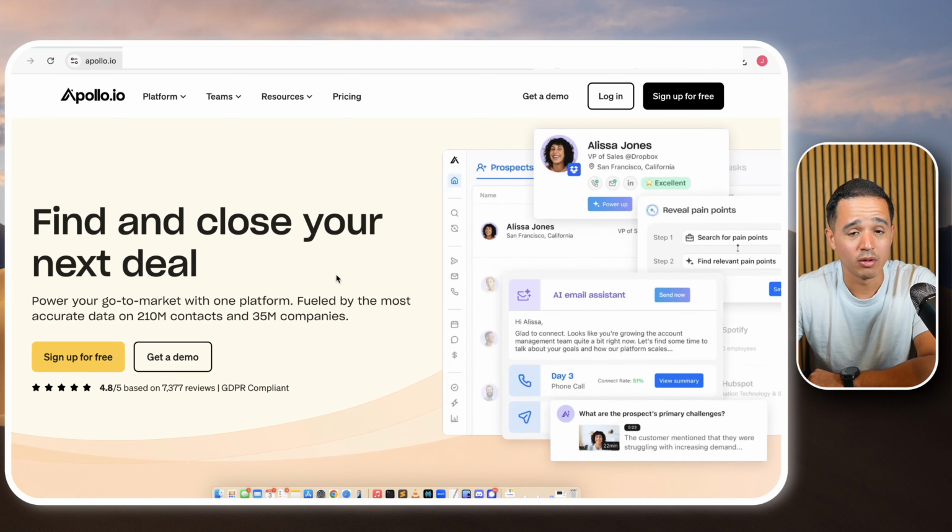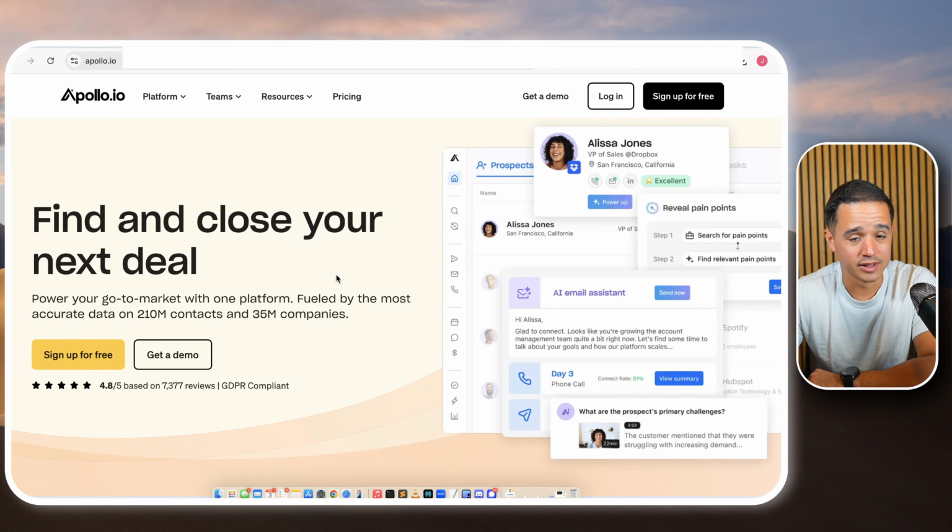Apollo.io, if you are not familiar with it, let's see if I can go back to the homepage. Apollo.io is a data provider for all intents and purposes. They have compiled a list of contacts, email addresses. I believe they have phone numbers, website information, job history, LinkedIn profiles for tons of businesses around the world, really. Today, we're going to focus on the United States.